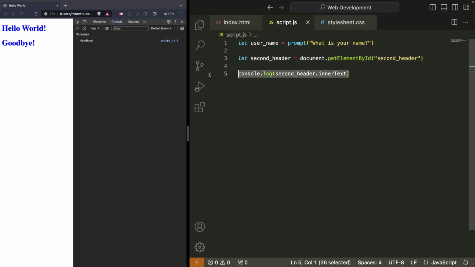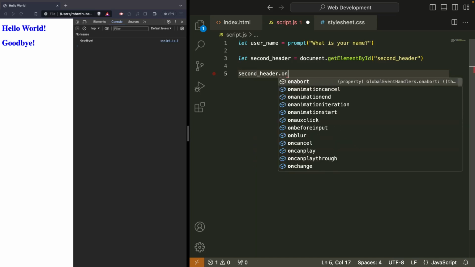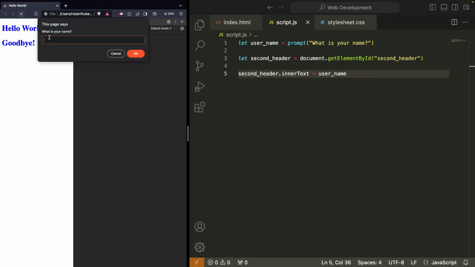Okay, so we know we can get information out of it, but that's not what we're interested in today. We're interested in putting information into it. So what if we did second header dot inner text, and we actually made a change to the inner text? Let's see what happens here. Let's change this to say, let's just put the user name there. So we're just going to reference the name. Command S. This should reference the name we type in, right?